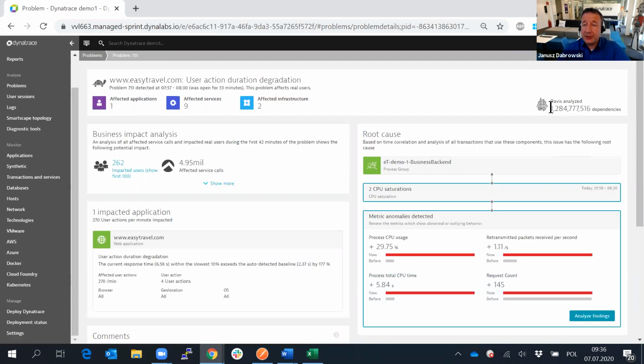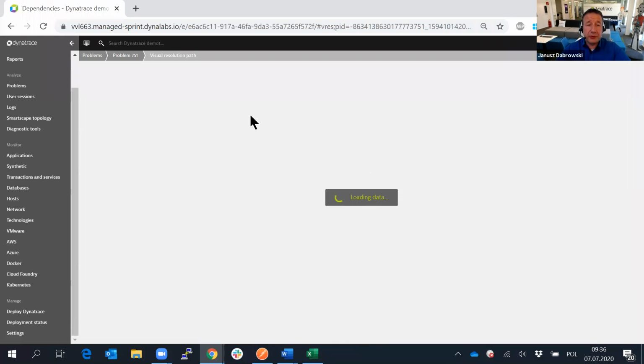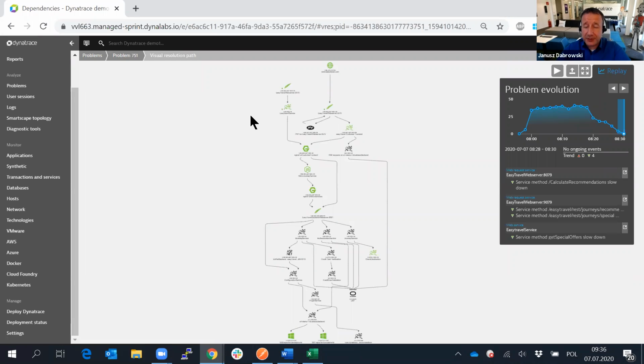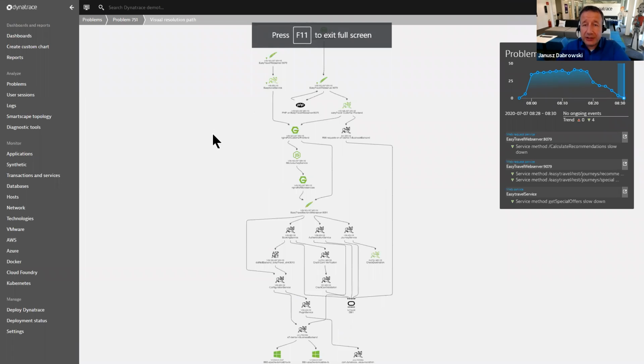And by the way, Dynatrace has to analyze over 1 billion different dependencies, the relations between the components, to be able to find the root cause of that problem and show what actually was the cause. And now I will show the result and the consequence of that problem in the view called visual resolution path. I will make it full screen, maybe it will be a little bit better visible.